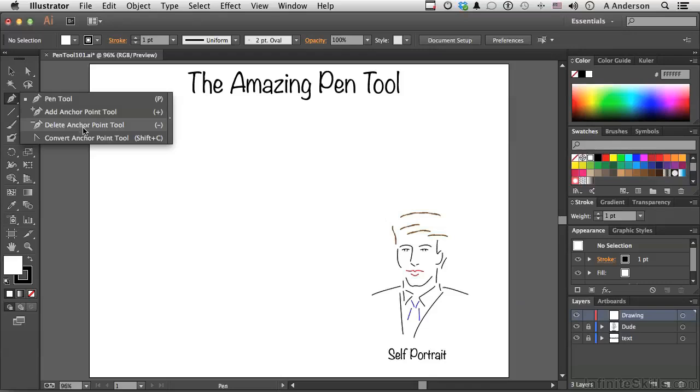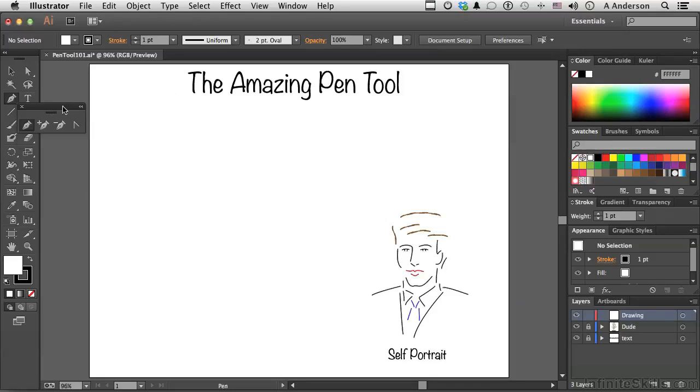We can delete them if we don't want them, and we can convert them. Now, converting means taking a straight point and making it a smooth or vice versa. Let's tear it off by clicking here and move it over so we can get to them quickly. Don't have to do that, but that's kind of neat. And incidentally, if you're using another set of tools, you can have more than one of those if you want it.